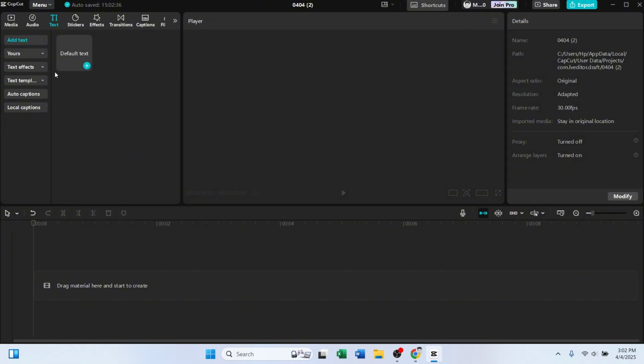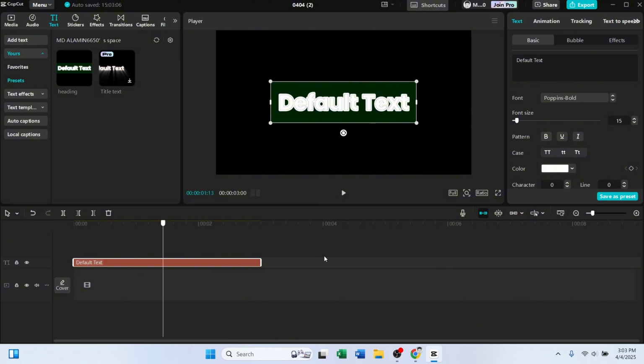You can use your text preset. Click on text, and then you will see yours and preset option. Click on preset. You will see all your preset here. Now you can use this preset again and again. That's how we can save text preset on CapCut.